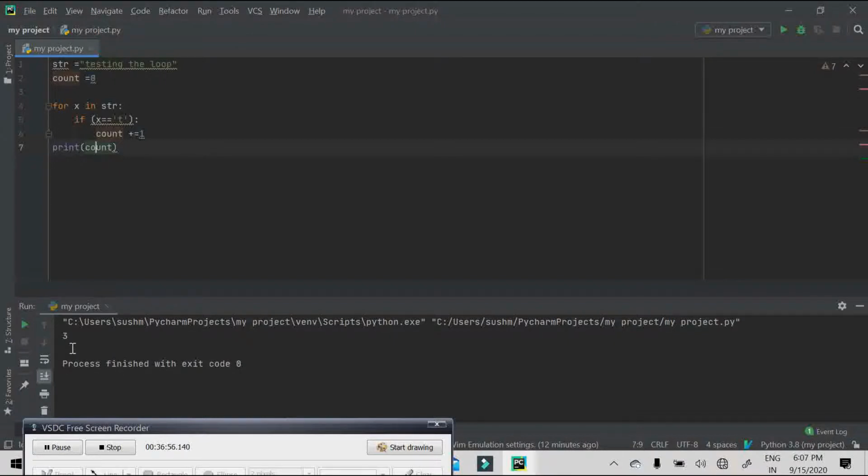Similarly to the while loop, the break and continue statements can be used in a for loop to stop the loop or jump to the next iteration.